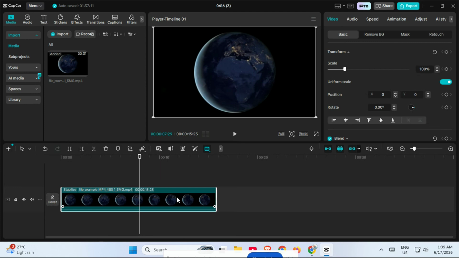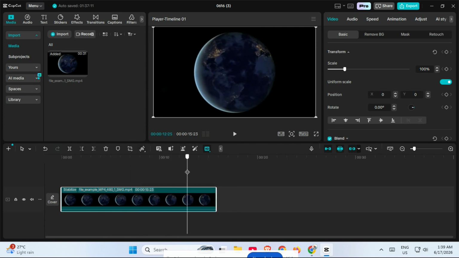Now, move the playhead to the beginning of the section you want to remove. The playhead is that vertical line that shows exactly where you are in the video. You can drag it carefully until it sits right at the point where the unwanted section starts. This part matters because the more accurate you are here, the cleaner your final cut will look.